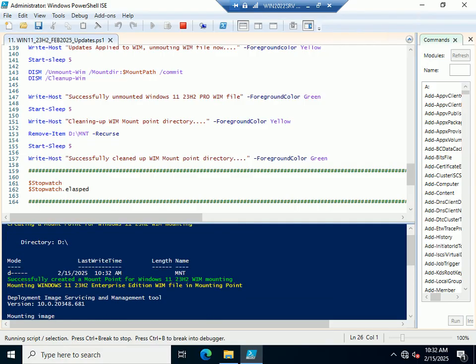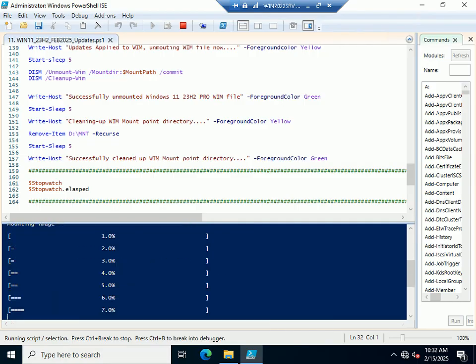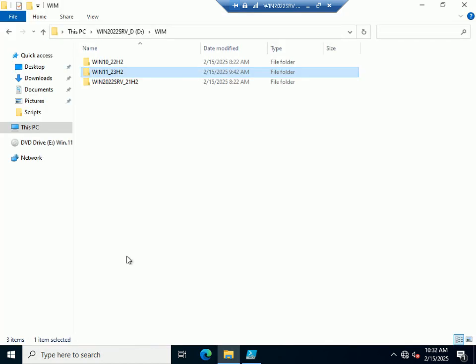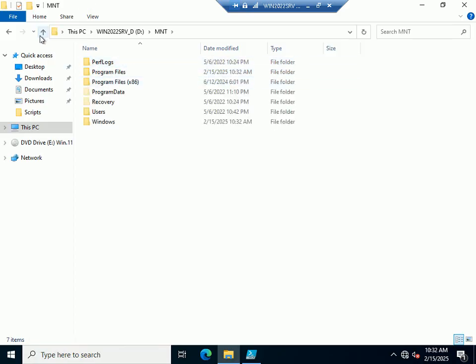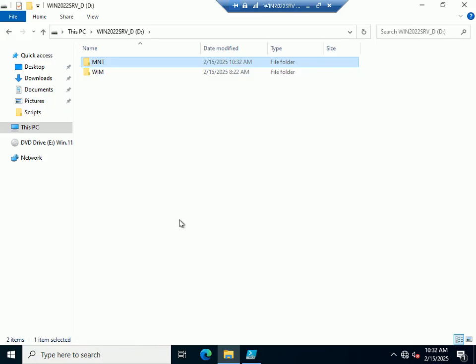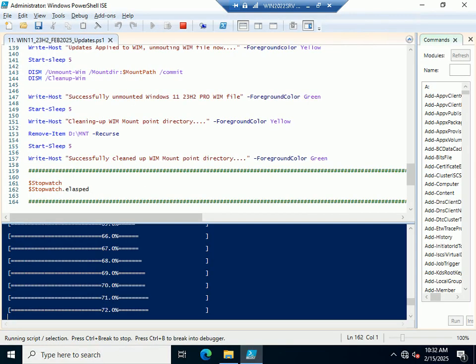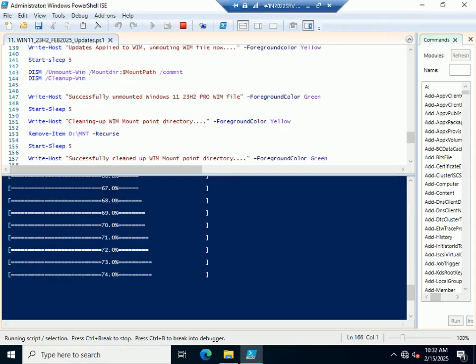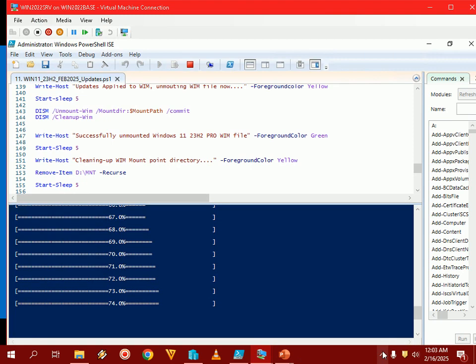So let it complete. I am pausing this video as of now and let's see what it is actually doing. By the time, I'm just going back, and you can see the MNT folder has been created, and now it is mounting my WIM file inside this MNT. Okay, so I don't want to disturb this process, so let it mount. After mounting, it will start integrating the updates also, so I will show you that screen also, but as of now I'm just pausing this video for a minute because it will take some time to mount my WIM file. Okay, so let's wait for this mounting process to be finished.